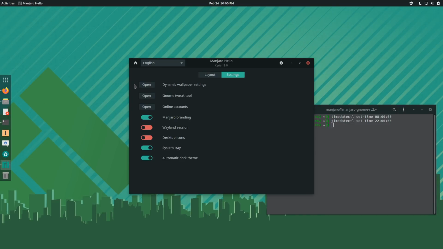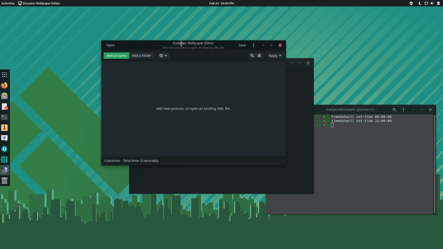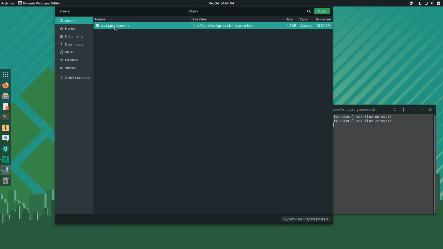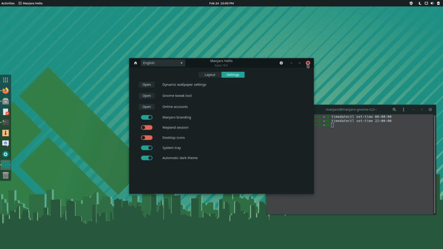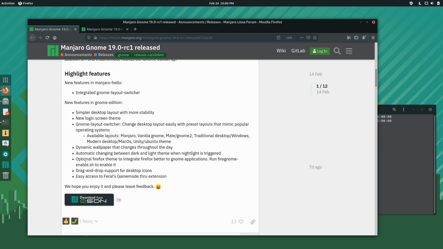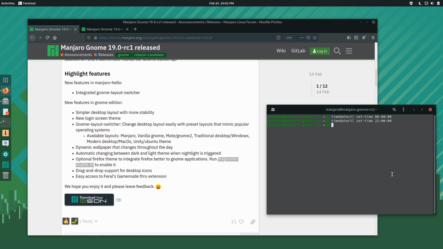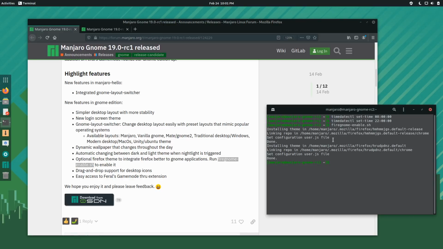So if I come back here and look at the dynamic wallpaper settings, you have to open the file itself, and then you see, so these are the three variants of the wallpaper. This is the morning, afternoon, and evening. And eventually it will pick up the fact that I changed the clock to 10 p.m. All right, so let's take a look back at the other notes here. Optional Firefox theme to integrate Firefox better to GNOME applications. Run fire-gnome-enable.sh. All right, well, why don't we? So it looks like it installed a theme.